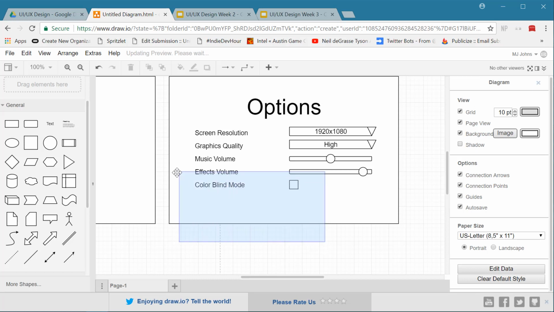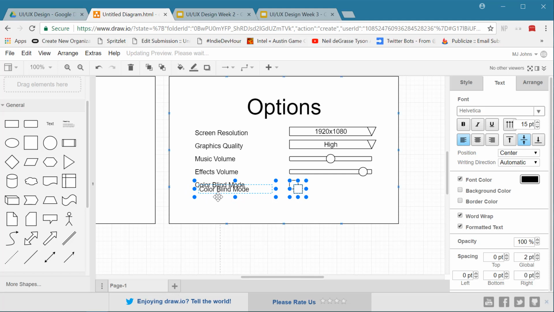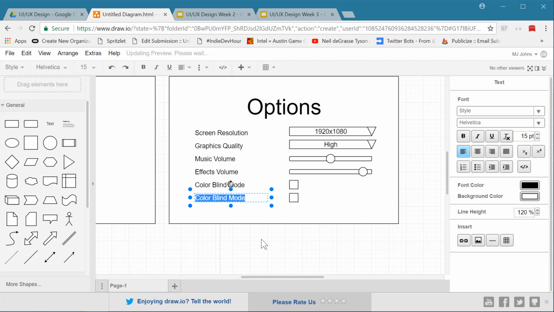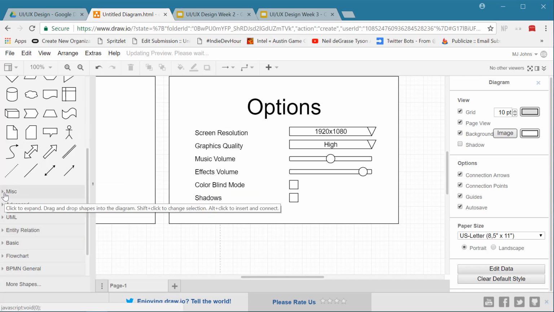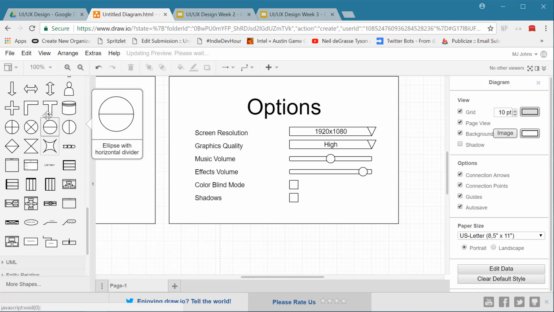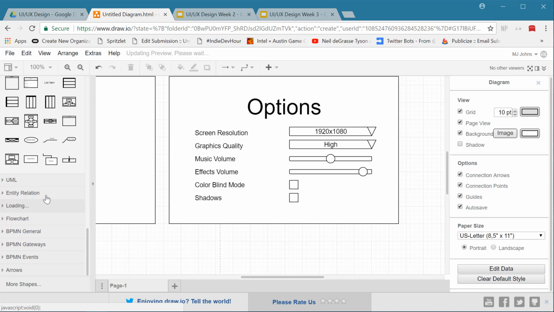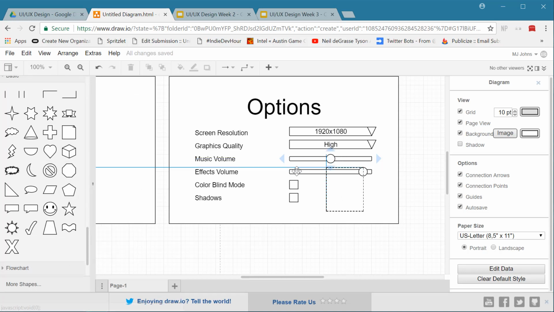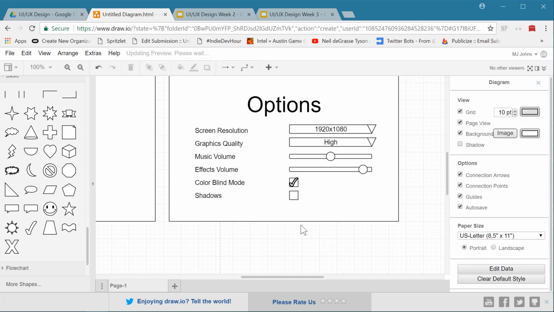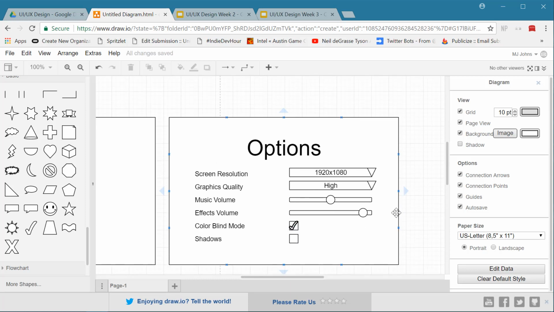And I'm going to have one more thing that will have a checkbox, and it will be shadows. Sometimes it helps to be able to turn off shadows in the game. Makes it easier, makes it run better on some computers. And if we look down under some of these, we might be able to find something that looks like a check mark that we can use. There we go. So we have a check mark. And I want to make this smaller. And we'll put that for colorblind mode. And then we'll leave shadows unchecked. That way we can see the two different states that this can be.